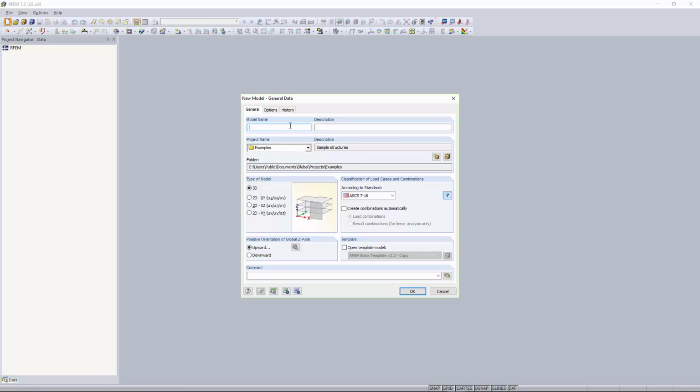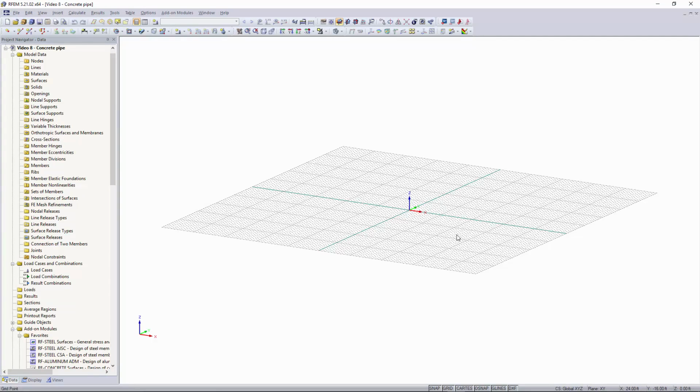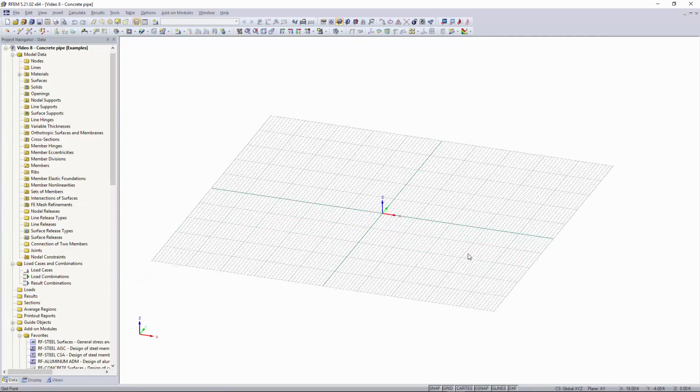I'll create a new model, and I'm going to name this model Video 8 Concrete Pipe. We're going to keep everything the same. Click OK. And now you'll see that our graphical window popped up with our grid.